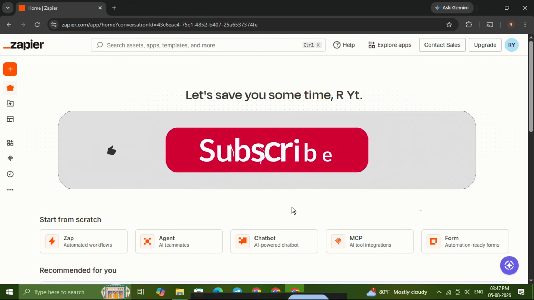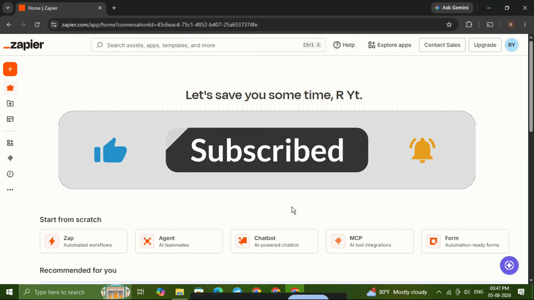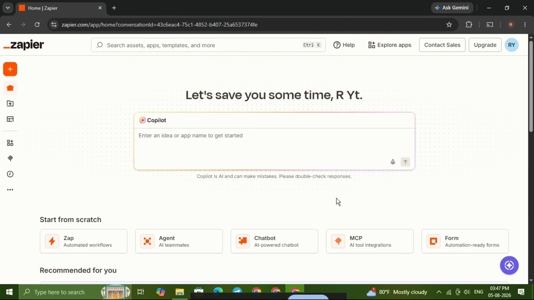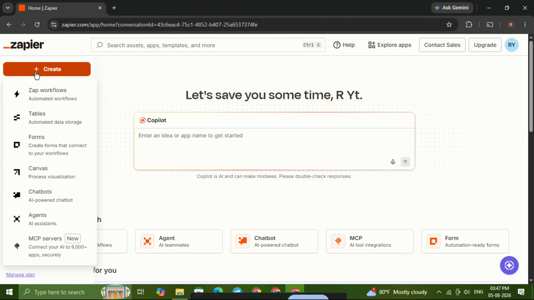First, open your browser and go to Zapier. Once you're on the Zapier homepage, look for the Create option and click it. This is where you start building a new automation. From the menu, choose Zap Workflows because that is the type of automation you'll use for this loop setup.